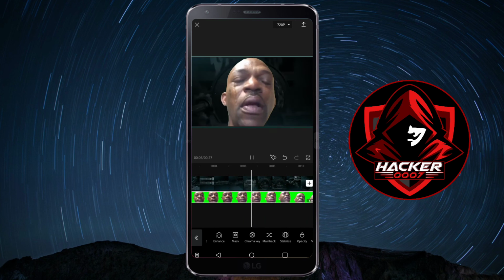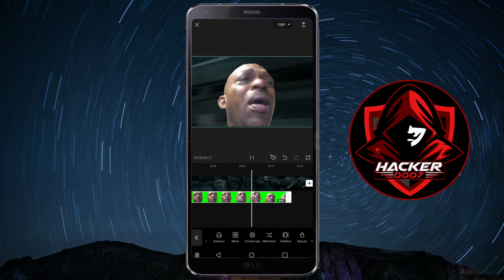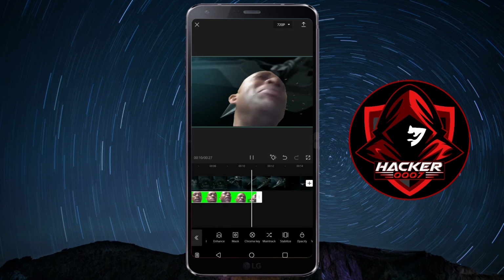So that is how you'd be able to add a green screen in CapCut using the Chroma Key tool.